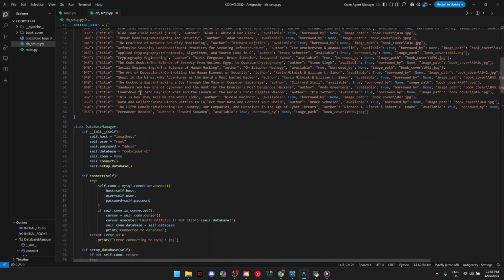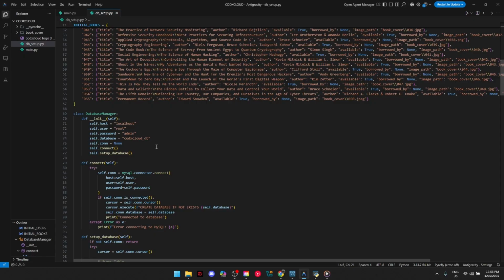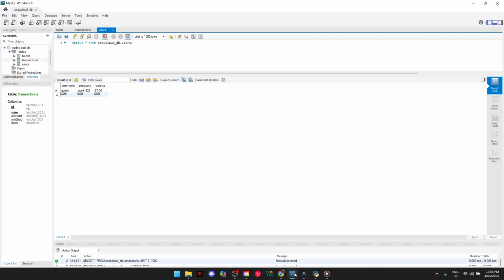Let's now check this. This is how you set up the database. It has localhost, root, admin, CodXCloud DB. Now let's jump into MySQL. As you can see here, we have already opened this tab. Let's go for the books.